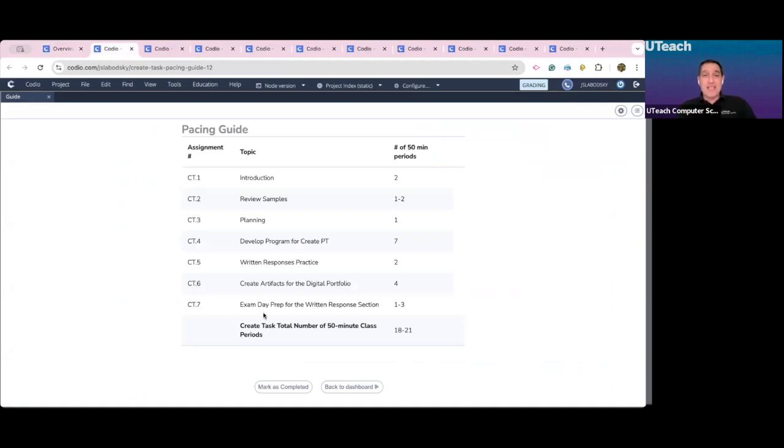And that's because assignment CT7, the written response, should not be done when you're doing the create performance task during the year. This CT7 assignment is specifically designed for your students to do before the actual testing day in May. All right, maybe a couple of weeks beforehand, they need some review on how to answer those written response questions. That's when they would do this assignment. Okay, so that's why I actually like to take away those 1 to 3 assignments. So you're really talking anywhere from 15 to 17 class periods to do this.